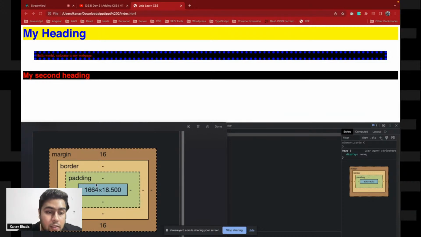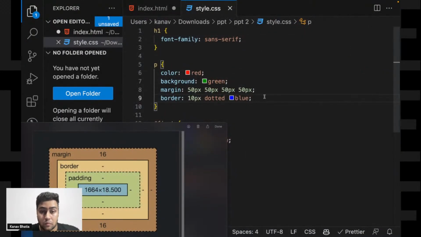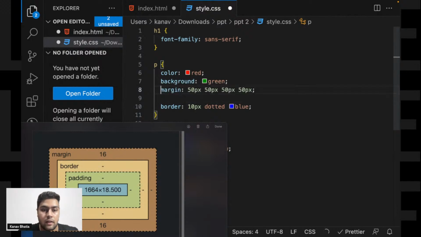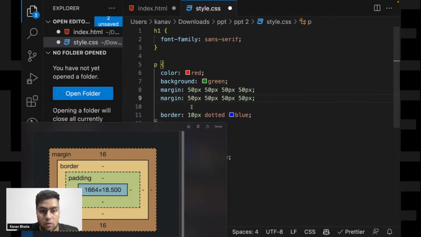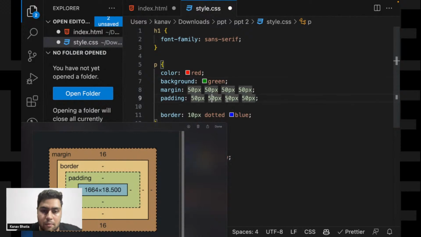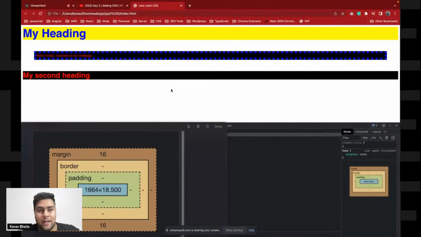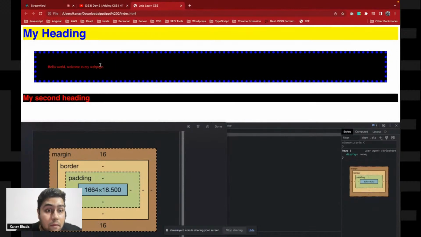So let's say I want to increase the space inside the room. How can I do that? I'll add padding. So padding also works in a similar way like margin. It's top, right, bottom, left. If I increase the padding, see, the room has increased because the element is just there, but the room has become bigger now. It has increased the space of the room.